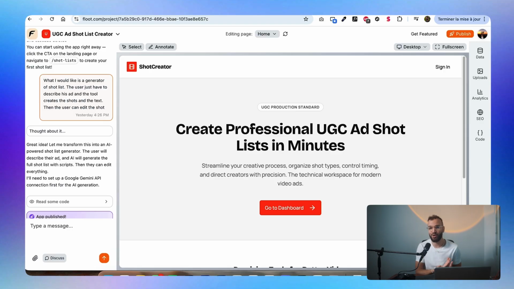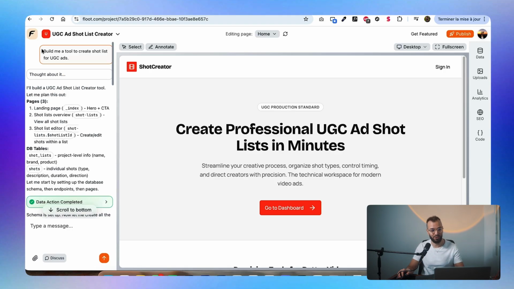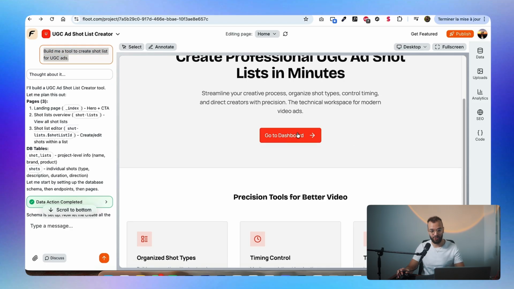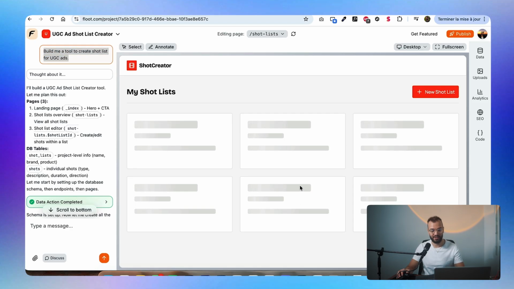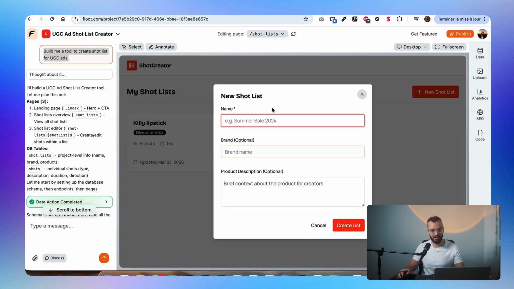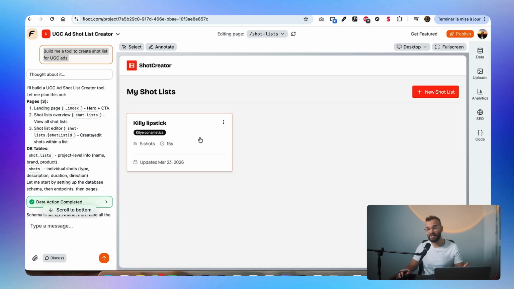In my case, I don't even know how to code. As you can see here, my prompt was pretty short. It was like, build me a tool to create a shot list for UGC ads. That's it. And then it created this whole website where you can actually get access to the dashboard and create any shot list as you want here. So in my case, I created the Kylie lipstick shot list.